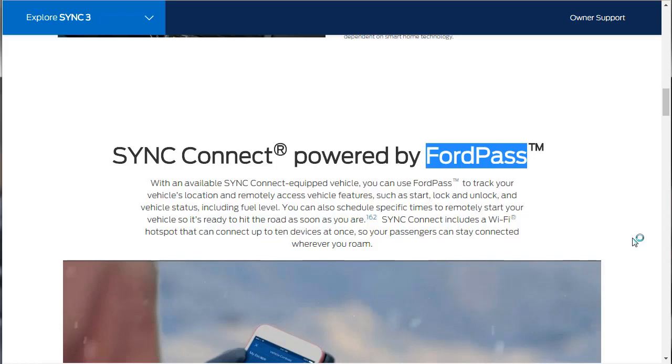No pun intended. Roam, Wi-Fi, you get it? Okay, I hope so. Anyway, FordPass.